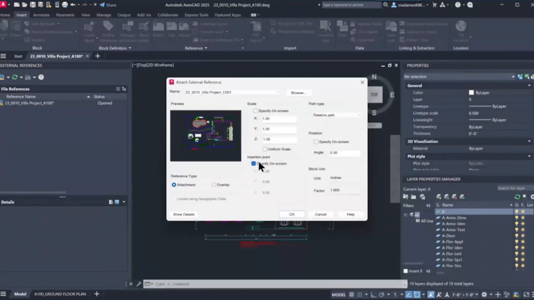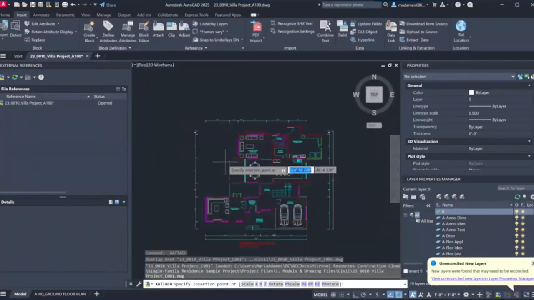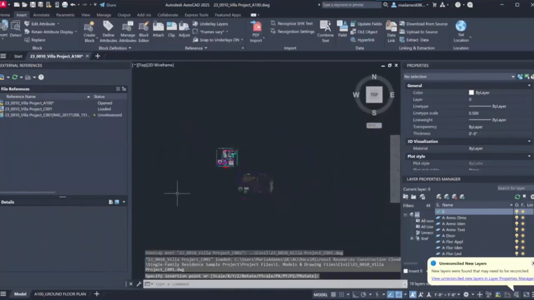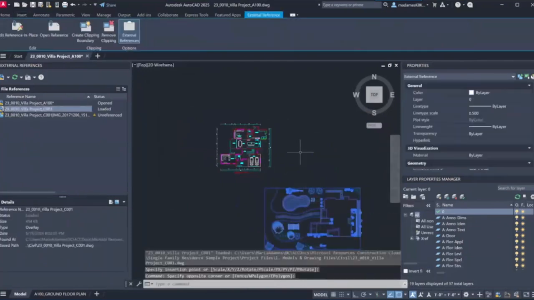It brings in the same dialog. Importantly, we add it as an overlay, and importantly that it is a relative path. The rest of them, the scale and where we want to insert it, we can do according to our workflows. So I'm going to press here, and you're going to see how it behaves exactly as an XREF will behave.